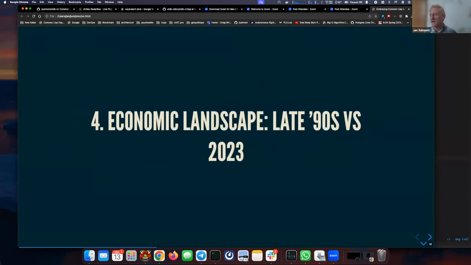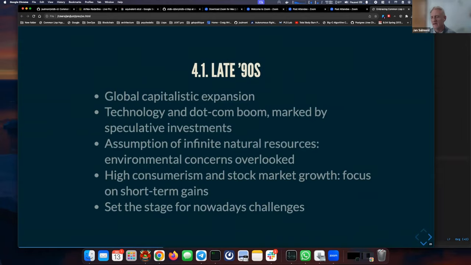We also have to talk about the economic landscape in the 90s versus now, which has changed a lot. It's worth remembering that the late 90s were a global capitalistic expansion. Expand, don't worry about the rest. It was the dot-com boom, a bubble with massive speculation. Most importantly, there was an assumption of infinite natural resources. We didn't even think about where this was coming from. Don't worry about it.